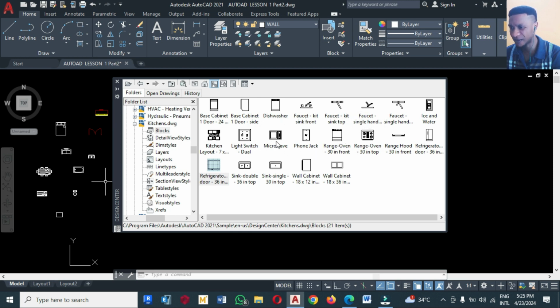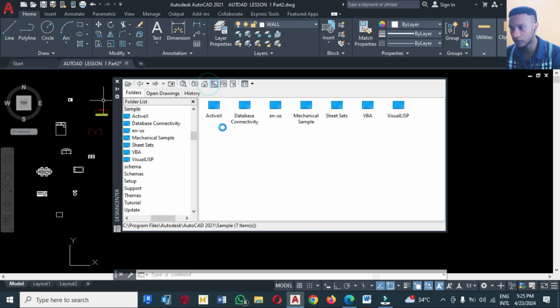Microwave. You can pick as many things as possible. Let's just pick them out for now. We might not use all of them. Okay, all right. Going back home, let's see what else that we might need.